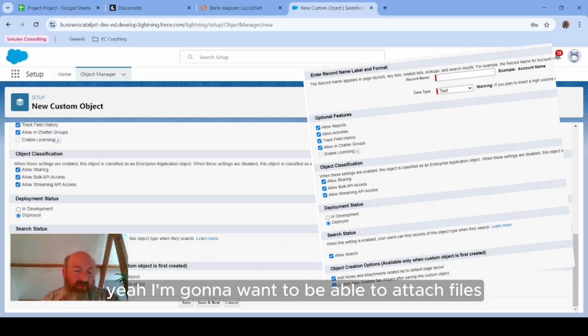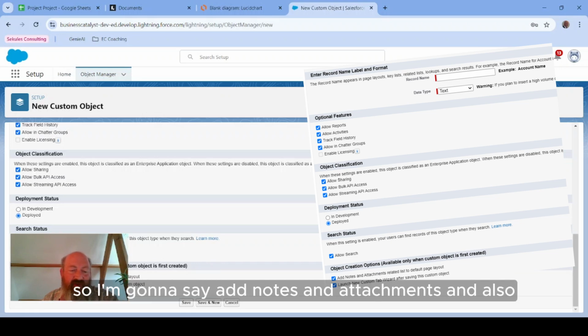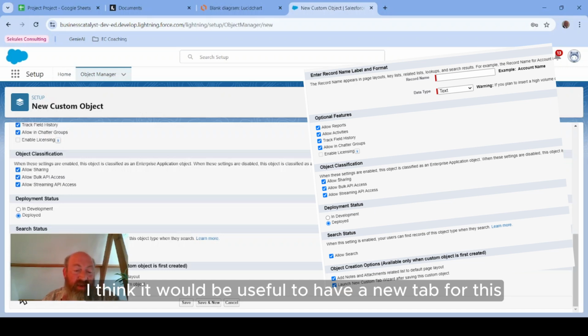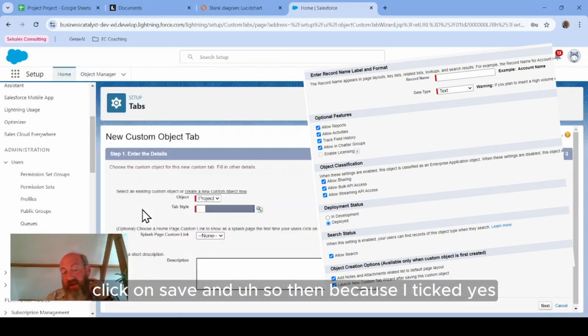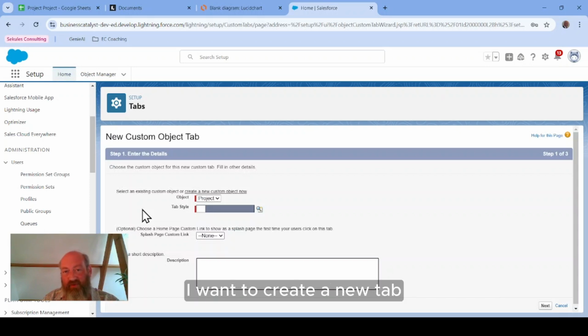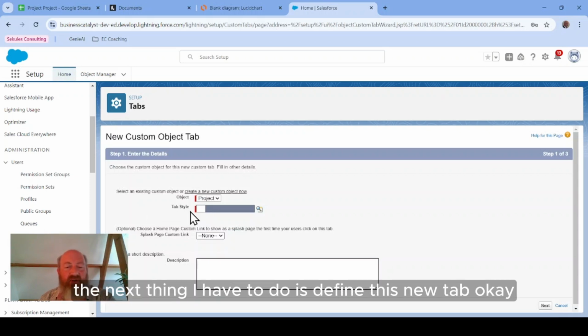I'm going to want to be able to attach files and things to it, so I'm going to say add notes and attachments. And I think it would be useful to have a new tab for this, so I'm going to say launch new. So I'm basically ticking everything for this particular object. Click on save. Because I ticked yes, I want to create a new tab, the next thing I have to do is define this new tab.